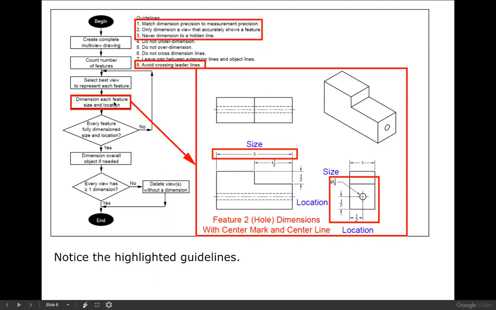Okay, so dimension each feature. The one we're doing right now is the hole. And so we need to dimension how big it is, all right, which is a diameter of 1/4 of a unit, okay? And it is 3 inches wide, I guess, okay? So yeah, we're hopefully taking care of number one. We're not saying that it's 0.250000 inches in diameter because maybe we don't have that precision level, all right?